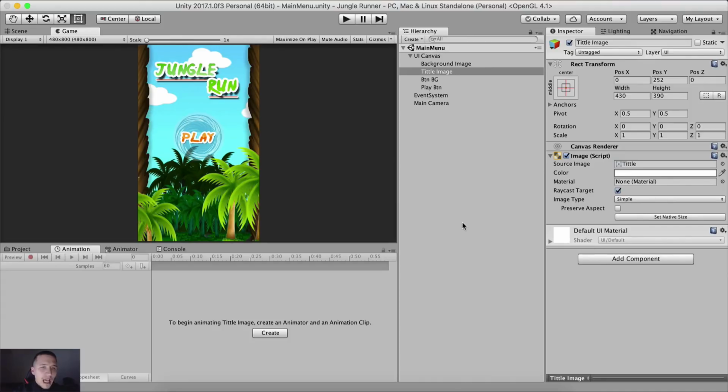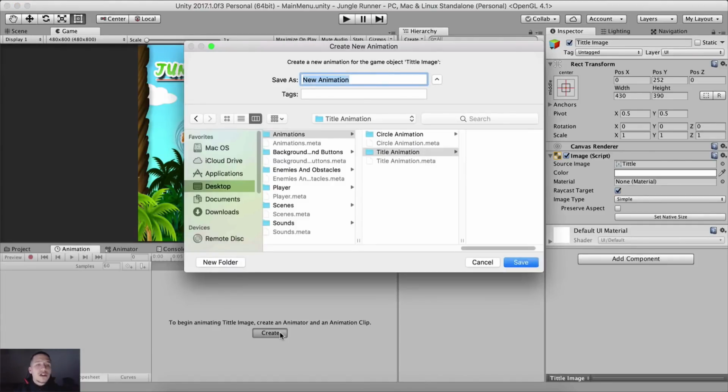So now that we have the title image selected, which is really important, so select the title image. That is really important. When you select it, go in the animation tab, and now you can click on create animation. So let me just select the title image again. To begin animating title image, create an animator and animation clip. So we're going to click on create, which is going to open this pop-up window.